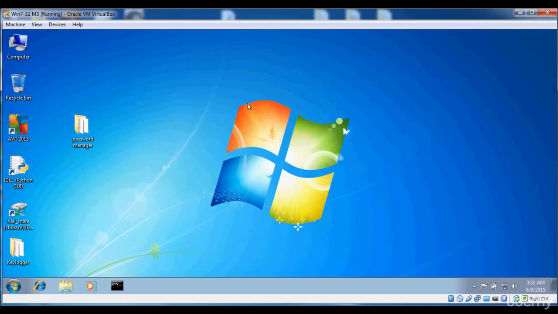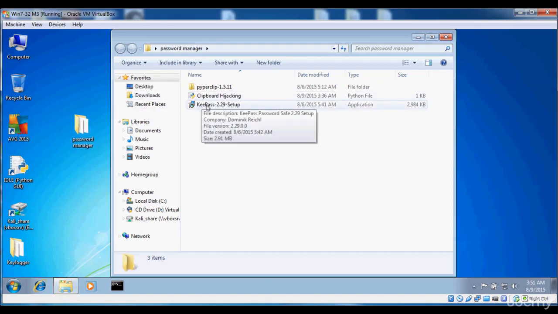For this demonstration, I will use a very common cross-platform software called KeePass, and we will see how we can hijack passwords from this software.